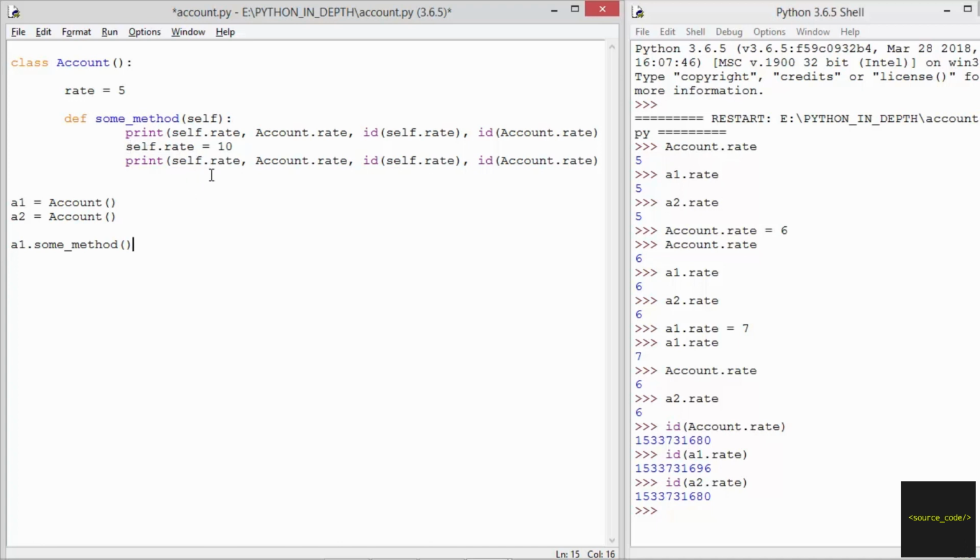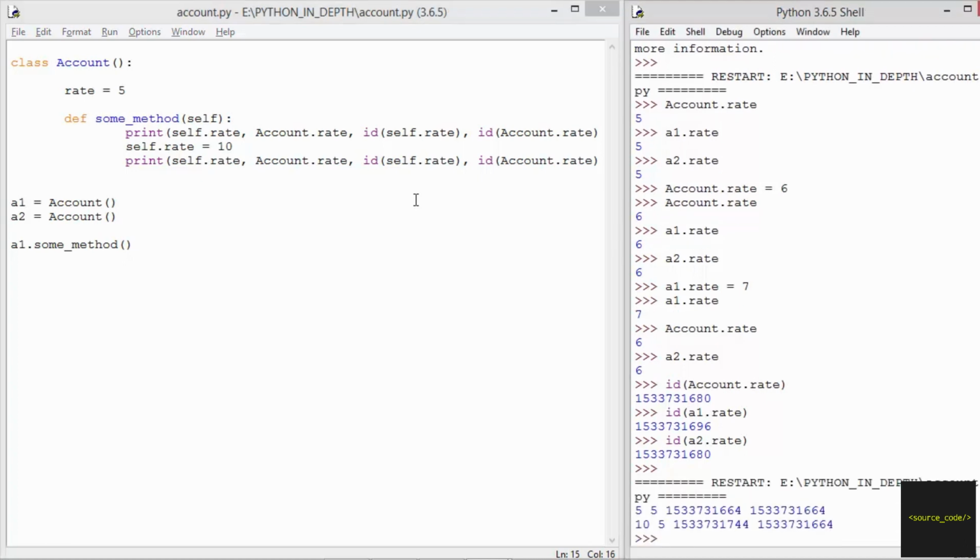After that, we print self.rate and account.rate. Self.rate will print the newly created instance variable and this will print the class variable. These IDs will be different now. Let's run this. So we can see IDs are same here and different here. So from this output, we can see that this statement created a new instance variable. If we need to change the class variable, we should do it using the class name.